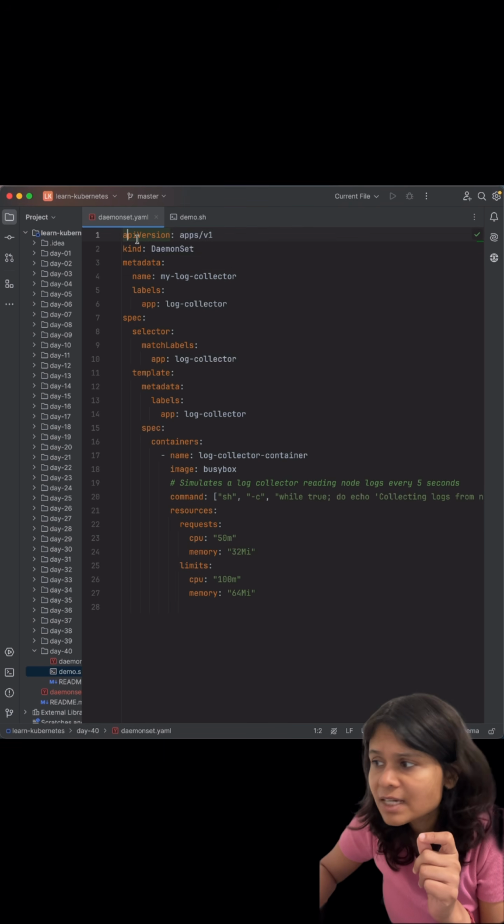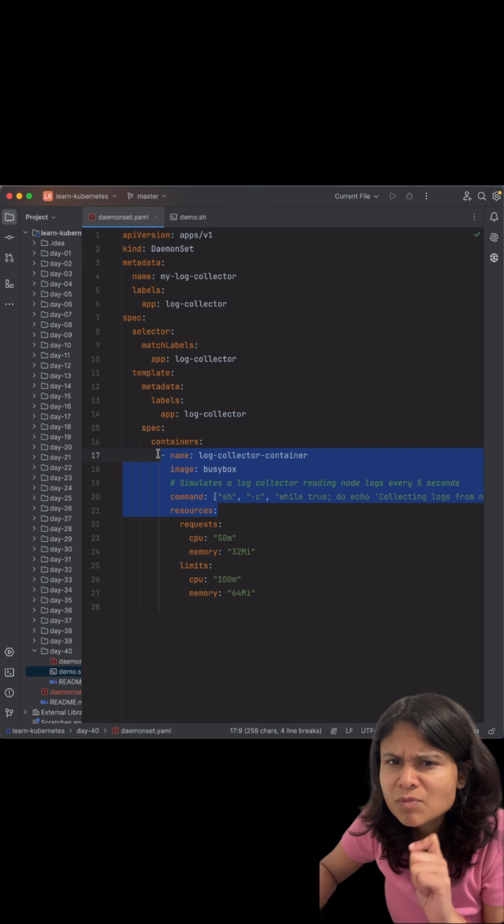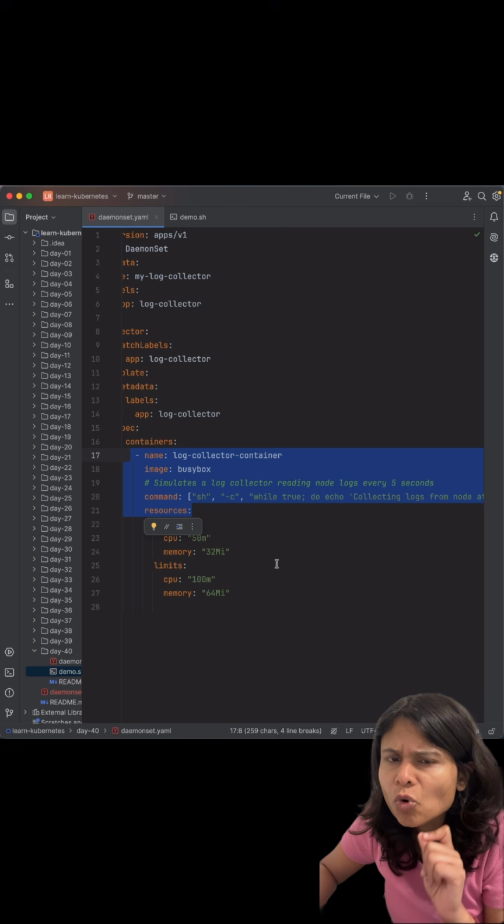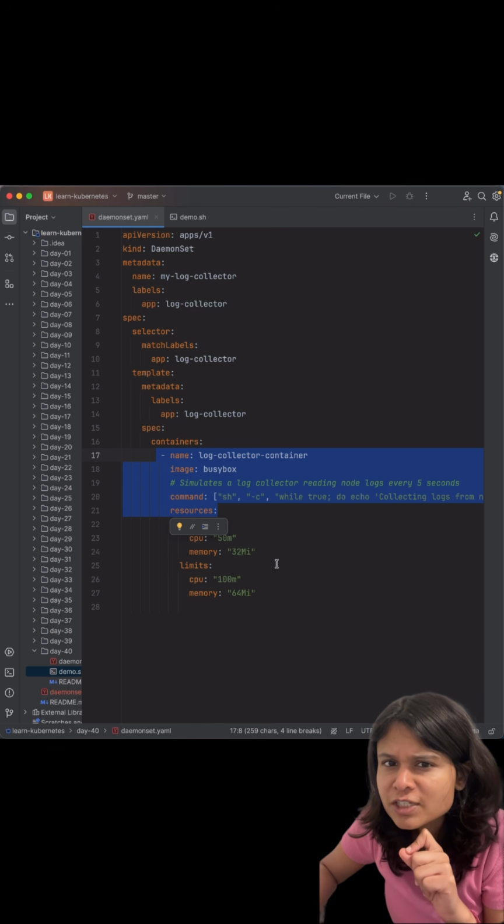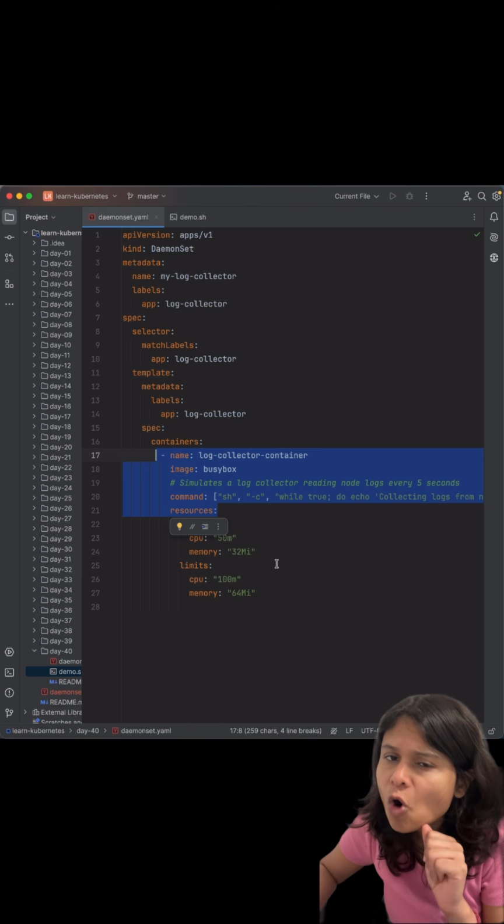First, let's create the DaemonSet file. So the kind is DaemonSet and the name of the DaemonSet is my-log-collector. It runs a busybox container that simulates the log collector, reading node logs every 5 seconds. Have you noticed there is no replica field here? You don't need to specify how many pods to run. Kubernetes decides itself based on the nodes that exist. 1 node, 1 pod, 10 nodes, 10 pods, automatic.